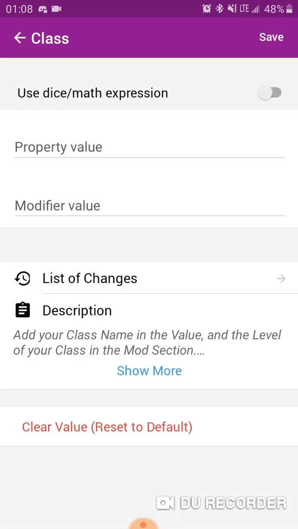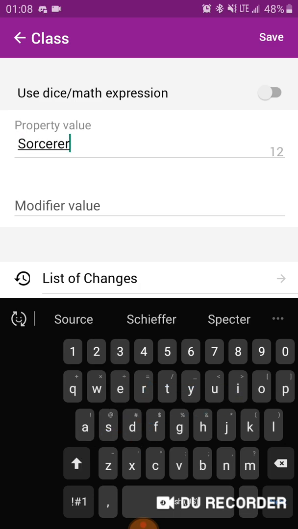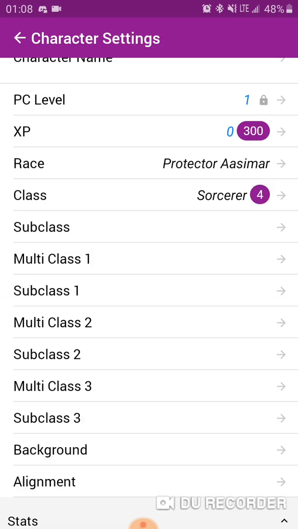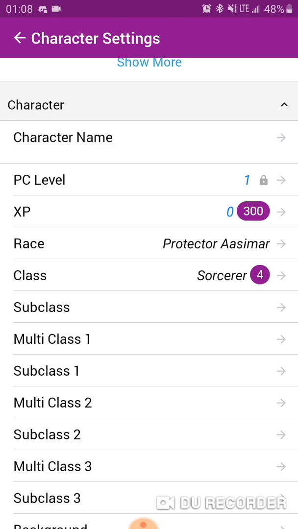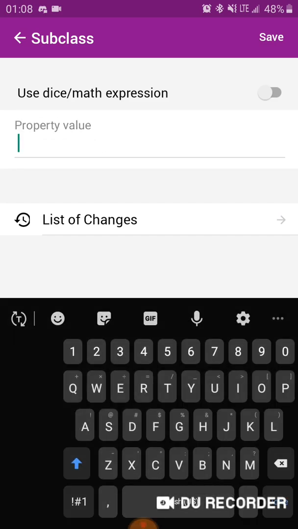So then we'll come over to our class, and you'll put your class in the property and your level in the modifier, because this PC level is your total level across all your classes, and then that modifier is your level in just that class. So if you are single class, then it will be your modifier and your level will be the same.